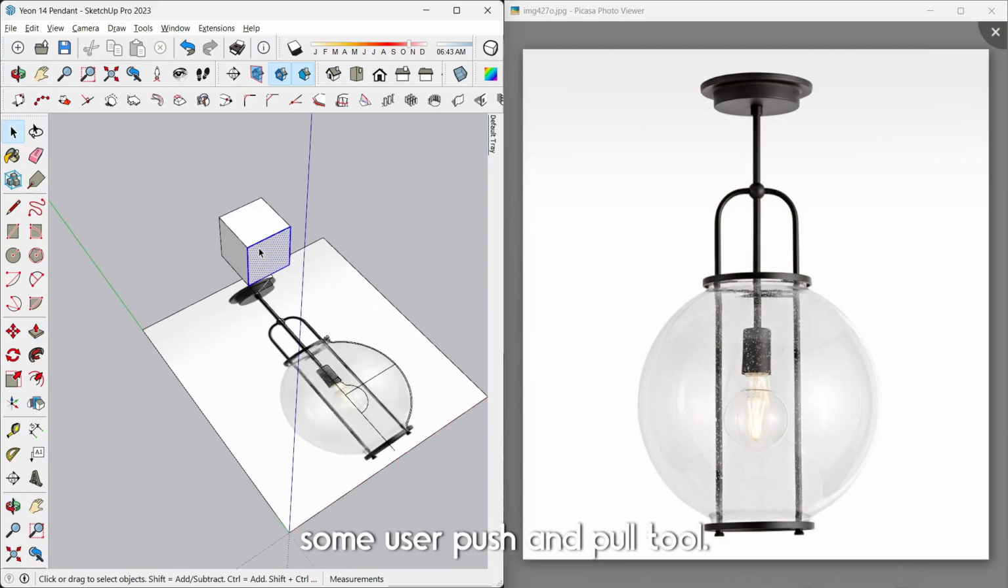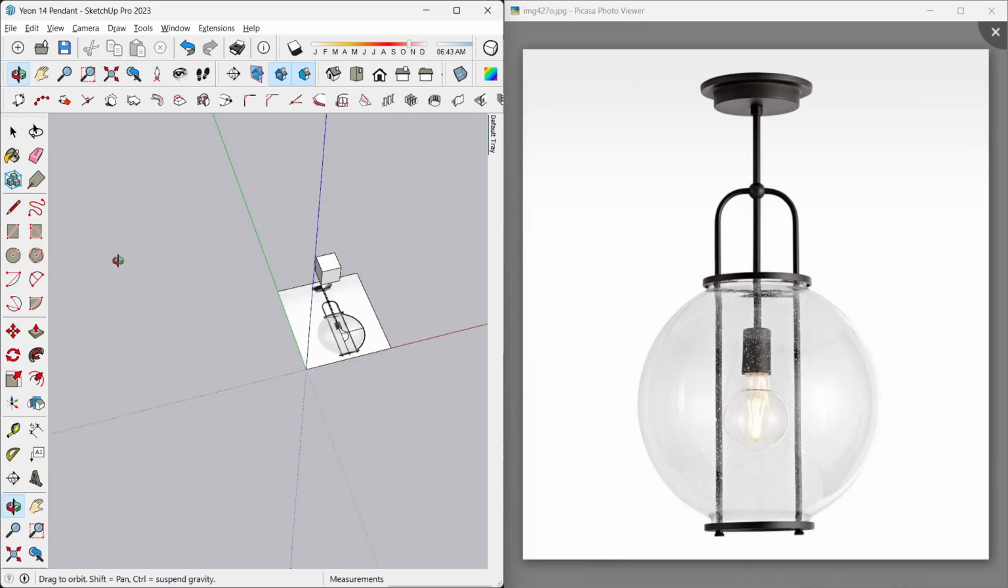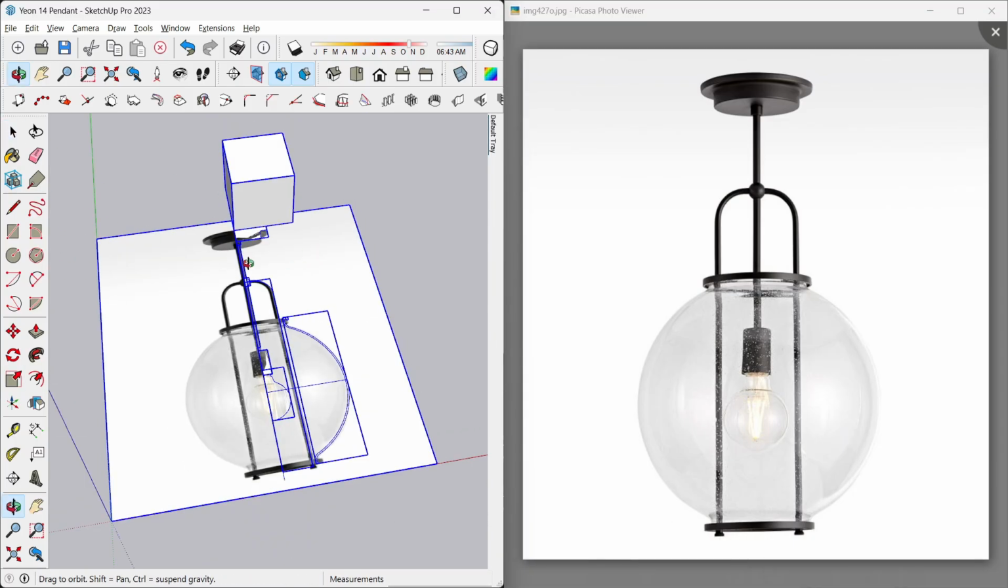use our push and pull tool, make it a cube, make that a group, and I'm going to scale the model by 10 because using the follow me tool, some shapes will be hard to recreate into 3D. So we scale by 10 to increase the model. We'll scale it back by 1/10 to bring it back to the original size.